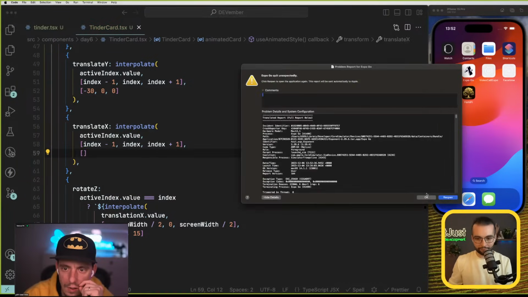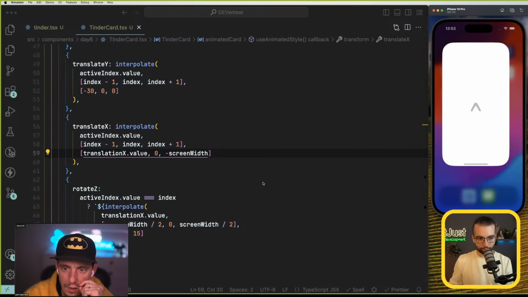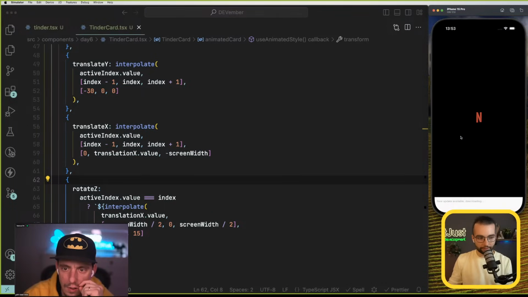Okay, you saved it. Yeah, sorry. So the output range should be, for the index +1, minus screen width, so it's outside. Yeah. And for the index -1 it is going to be translation x.value for the current index. So it's 0 for the index -1, and for the index it's translation.x. Okay.